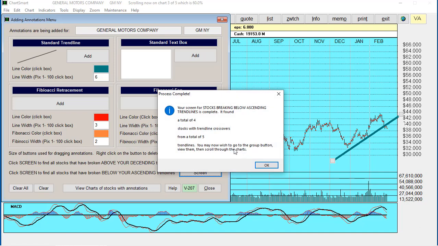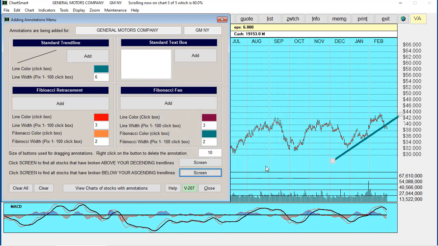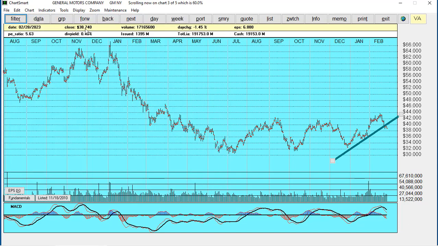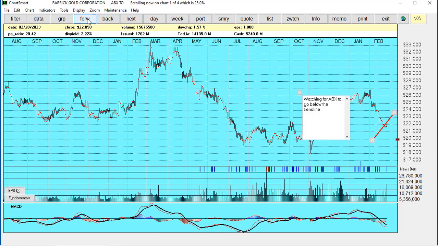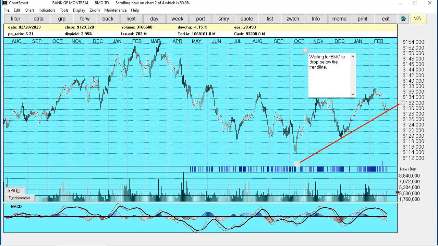So we can go ahead and do that, and you can see now 4 of them have crossed through the trend lines out of the 5, and you know exactly which ones because we went through them. So if we go out of here, we can actually scroll through those ones where they all went below. So I think that's a pretty amazing feature for anybody who uses trend lines a lot, because it's pretty hard to monitor when you're looking at 200 companies, and if you tend to use trend lines and you want to know when companies cross them, this is a pretty amazing tool.